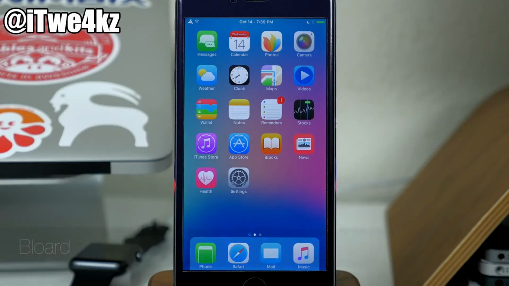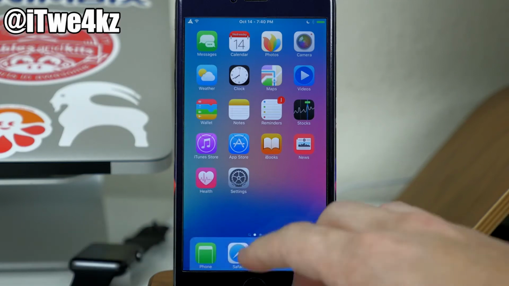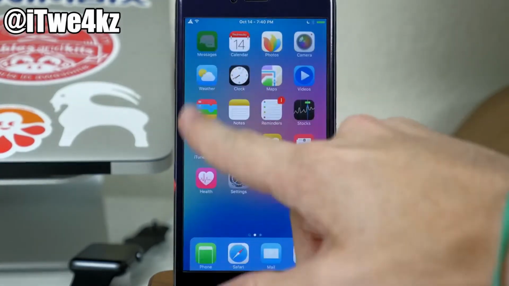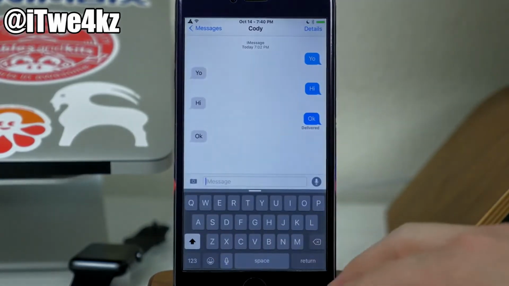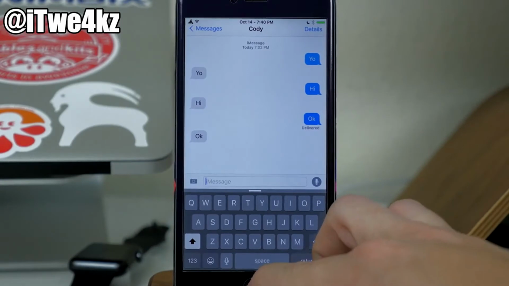Next, we have a tweak called Blurred. Now, what Blurred does is basically just give you a black keyboard. So you can see right here that if I access Spotlight, we have a black keyboard right here. Again, if we go into our messages here, you'll notice that if we tap on our messages, we have a black keyboard here too. So if you just want a different looking keyboard, then you can download Blurred free of charge.